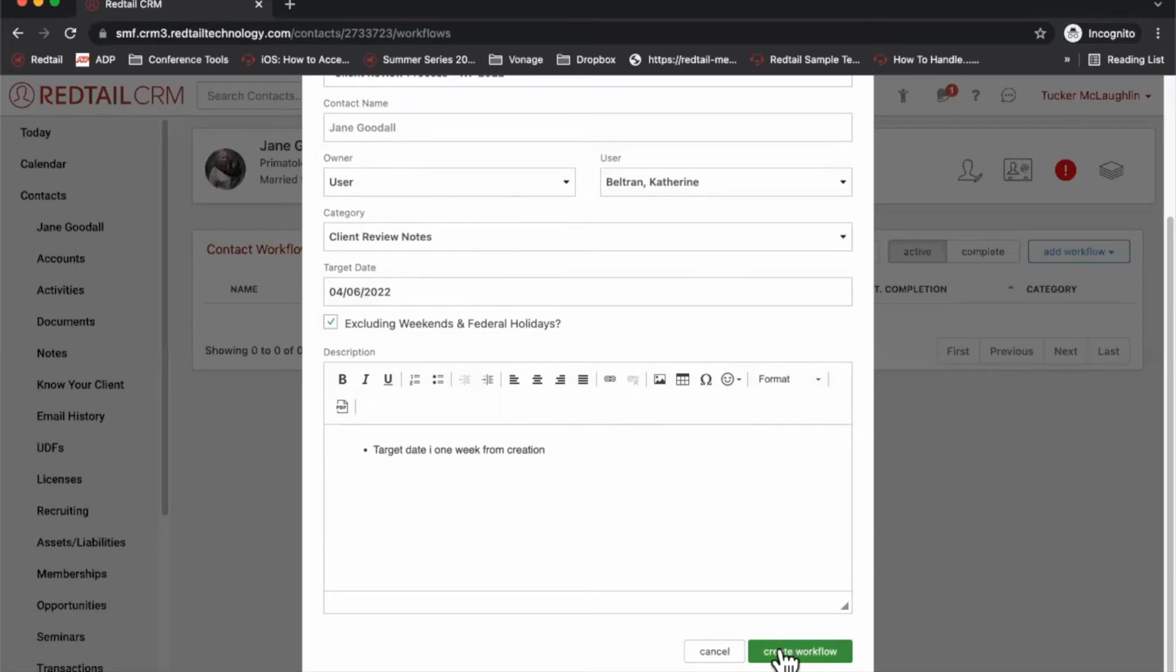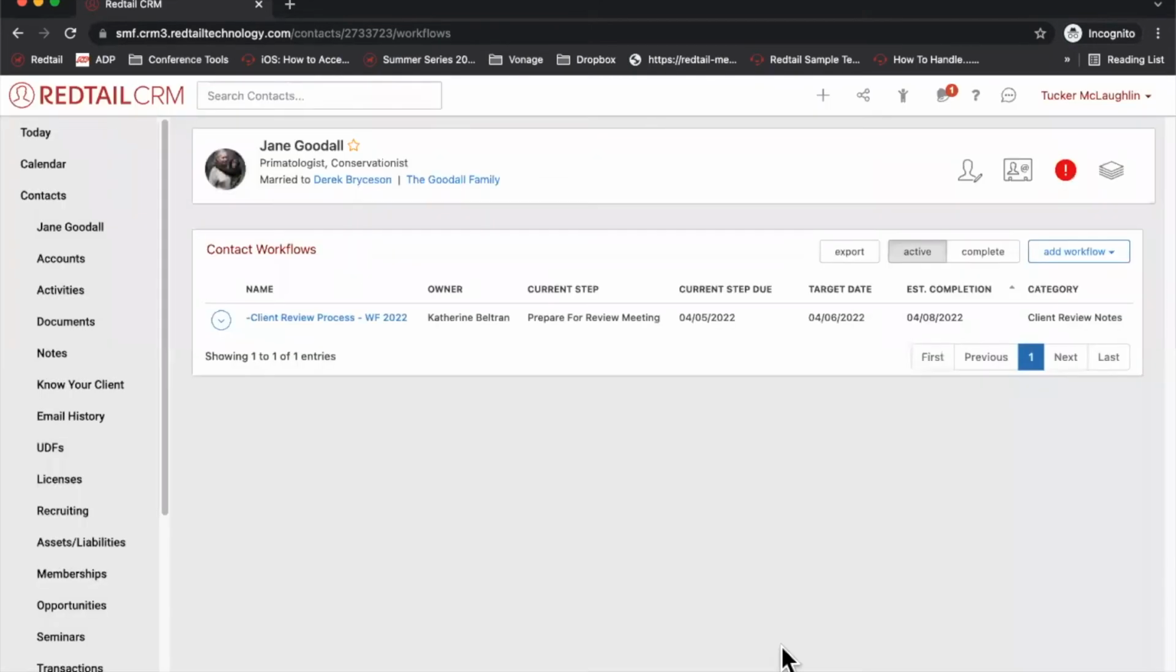So I'm going to go ahead and create a workflow here. Again, I know it sounds repetitive. I'm a little broken record here. But again, there's that workflow.